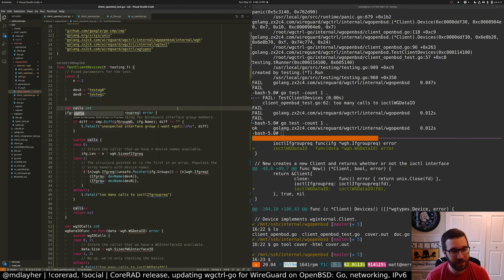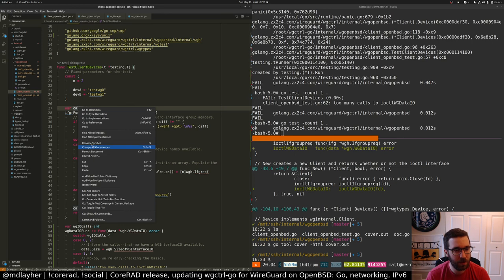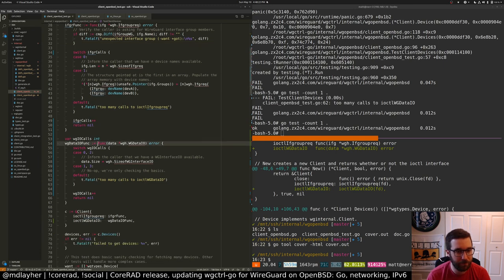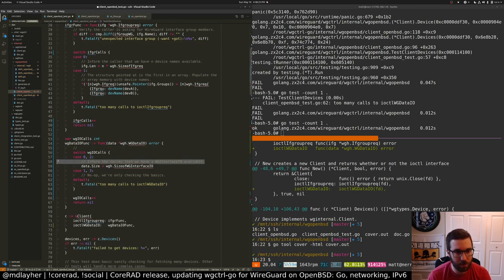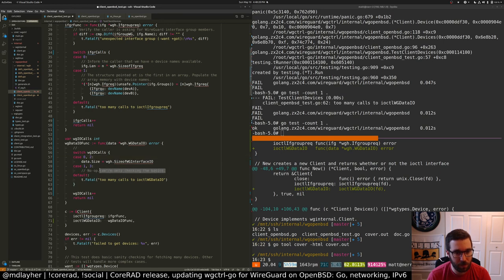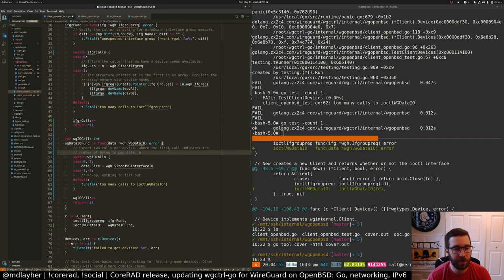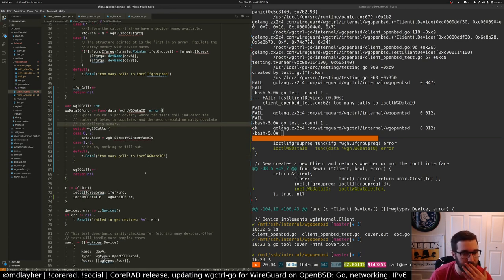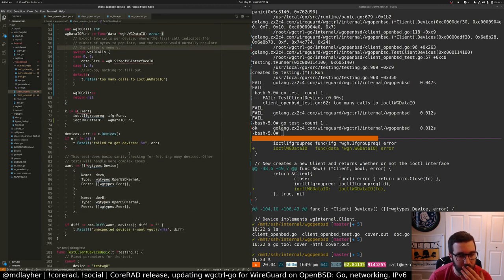Let's see here. I'll rename this to IFGR calls. Right. Per device, where the first call indicates the number of bytes to populate, and the second would normally populate the caller's memory.